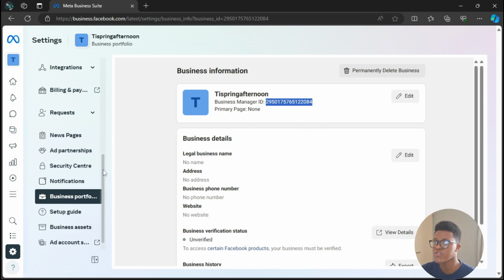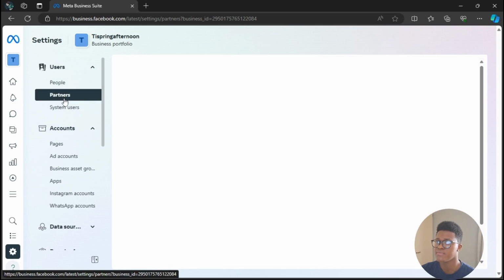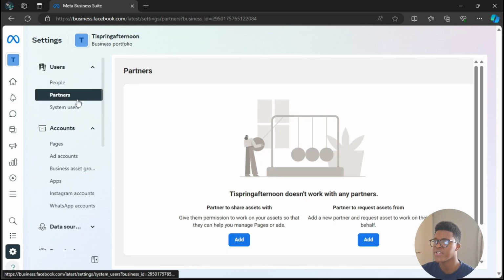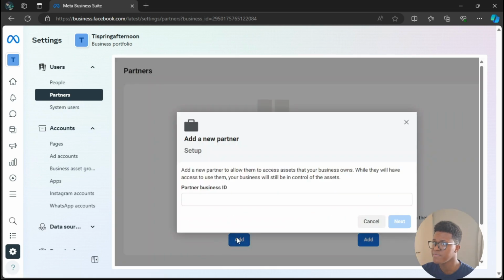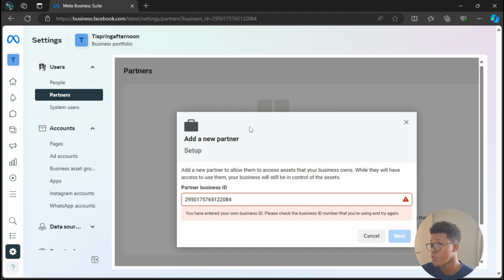After copying these numbers, you will scroll back up, and you're going to go back to partners. So after pressing partners, you're going to press add, and then partner business ID, you're going to paste. You've entered your own ID, yes, but I'm just showing you an example of how it should work. So you're going to get your partner's business ID and then paste it there.